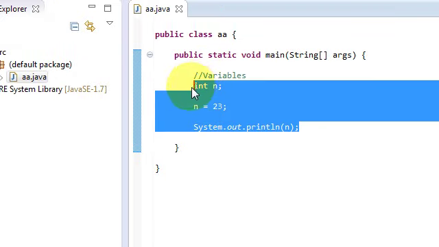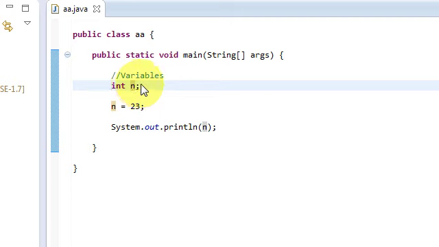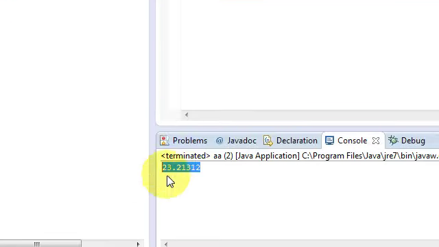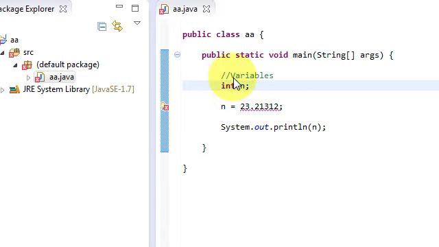Now you can do loads of stuff with this. So that's an int. Now I didn't explain what an int is. An int is an integer. An integer is a whole number. It's not anything with decimals in it, but if you wanted to do decimals, you could do a double. So I can do this, 23.21312, but if I was to change this to an int, it would just be 23.